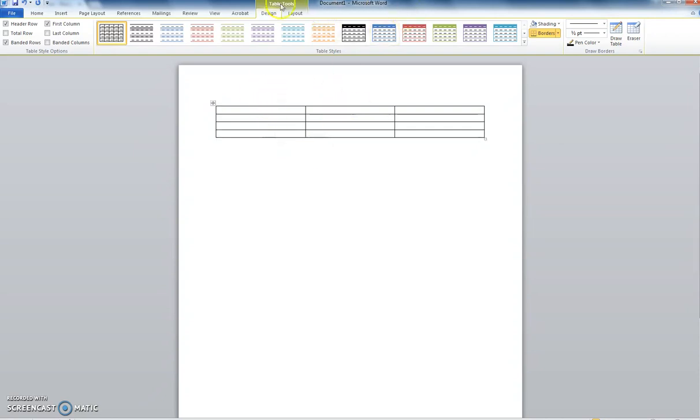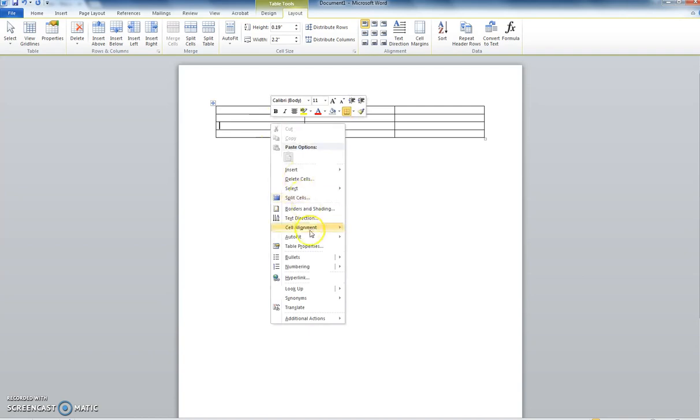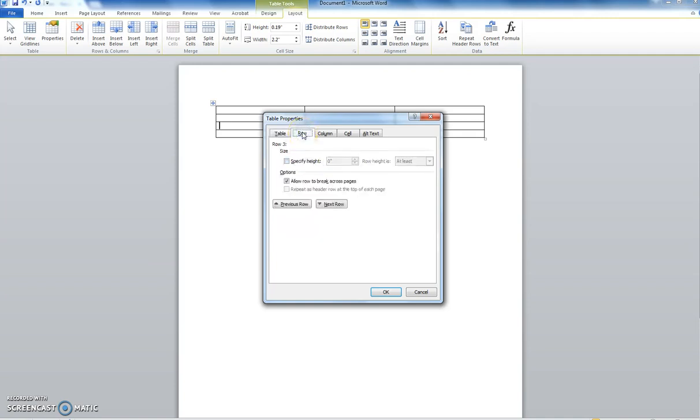With the table, you get table tools, design, and layout. These are adjustable. You can make them narrow or wide. Under table properties and layout, here's the properties. You can also right click and go in table properties. You can center the table. You can adjust the rows, columns.